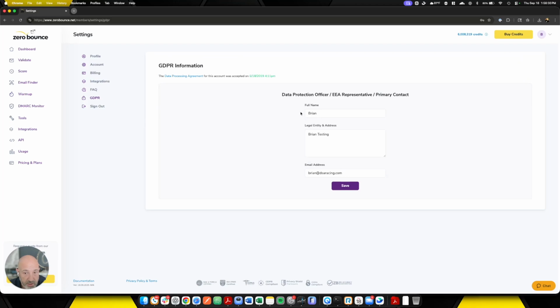Some GDPR compliance, if that's what you would like to have covered, is in that section. So based on all of that, and of course a sign out, these are the different options in our account options that you are welcome to use, and just be aware that they are also there. Thank you.